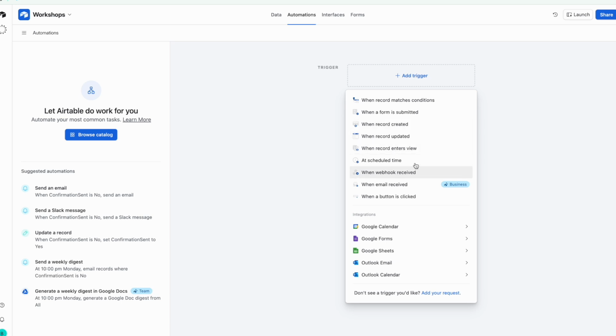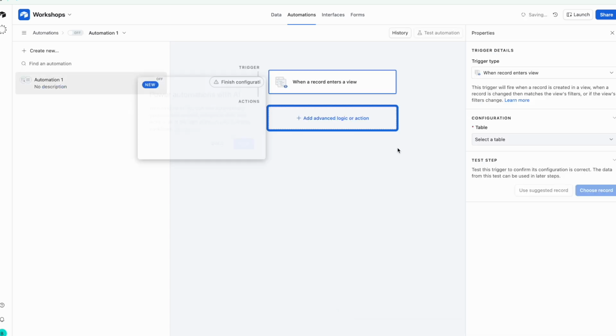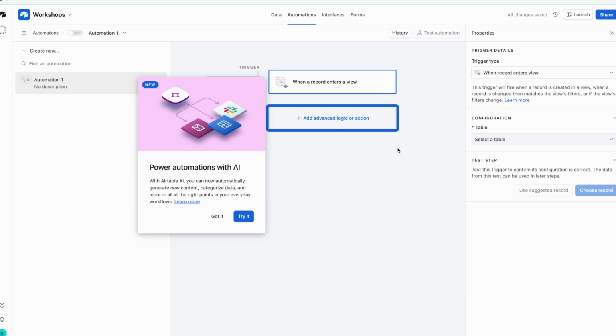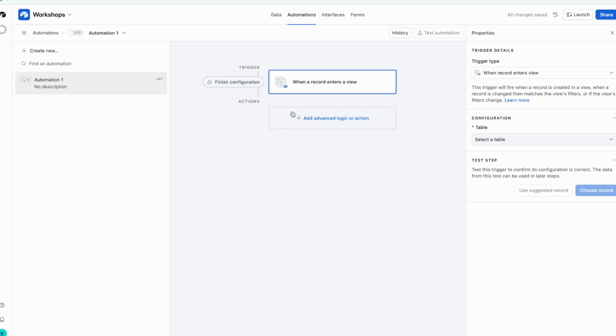Record is updated and all of that. So in our use case here, we have almost 3 items that we can use, but since we created the view, let's use that. Airtable will try to guide you through it, but we don't need that. The first thing I like to do is to rename the automation. So this one is send confirmations. Just put that. So we choose when a record enters view.